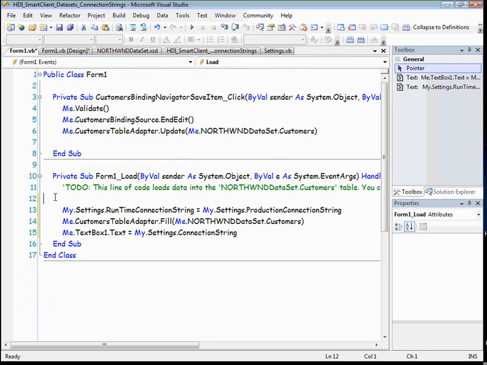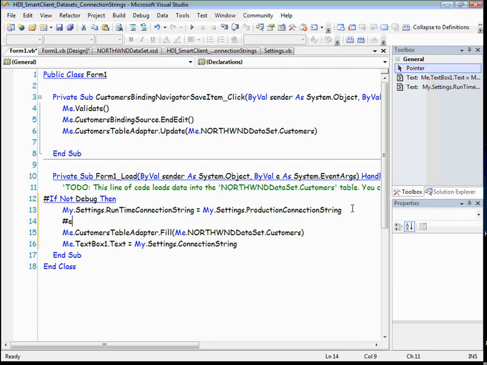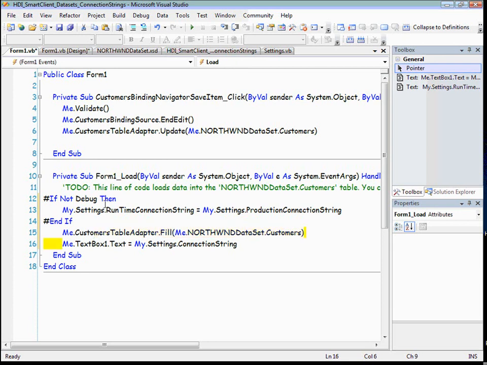So in this case, it's going to be if not debug then, end if. Now what this will do for me is only when the application is compiled in debug will it run the standard, the local configuration, and otherwise it's going to run the production configuration string. We'll run that real quick so you can see it.